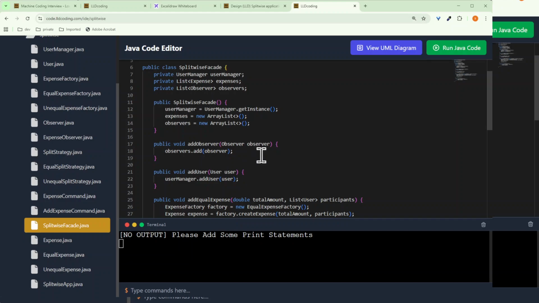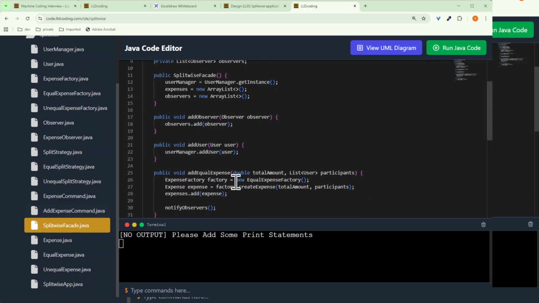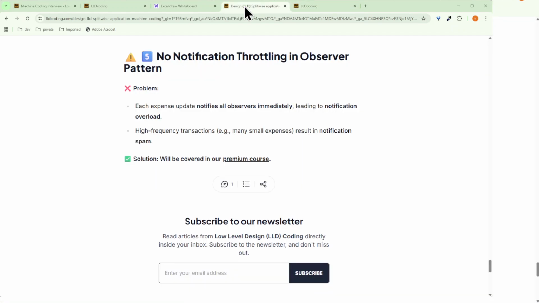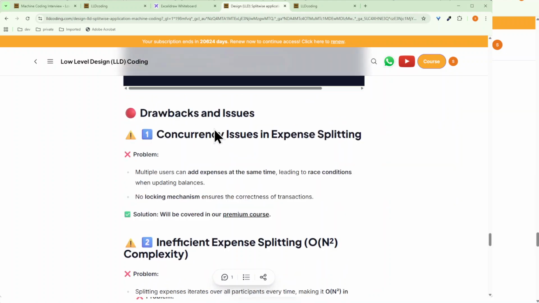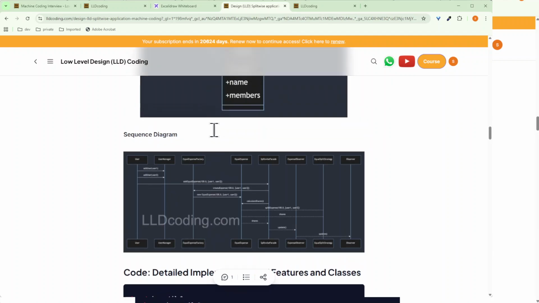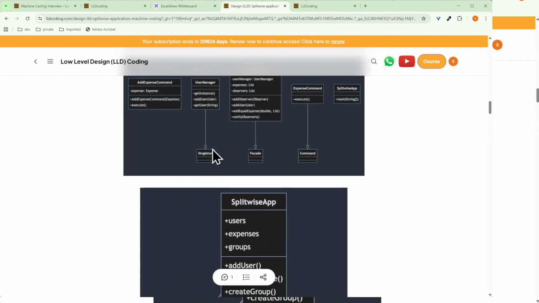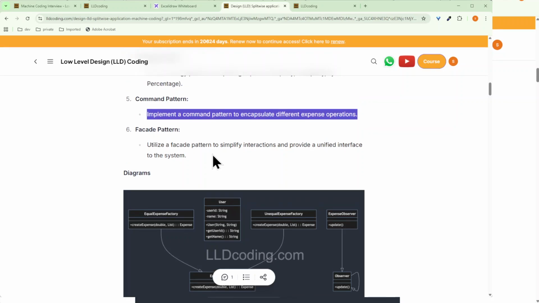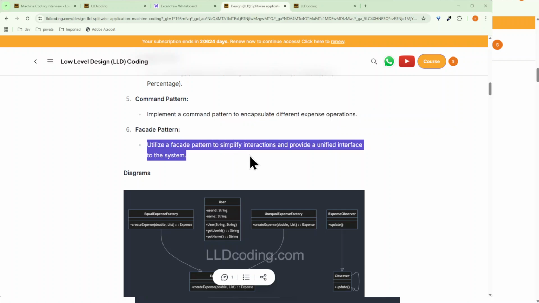Facade pattern is the one which I have already mentioned. The way facade pattern is working is, if we go to the code as we have mentioned here, the code mentioned here is kind of the same. It's just better structured into that IDE which you get access to if you are a paid member of our course. The pattern is used to simplify the interaction and provide a unified interface of the system.